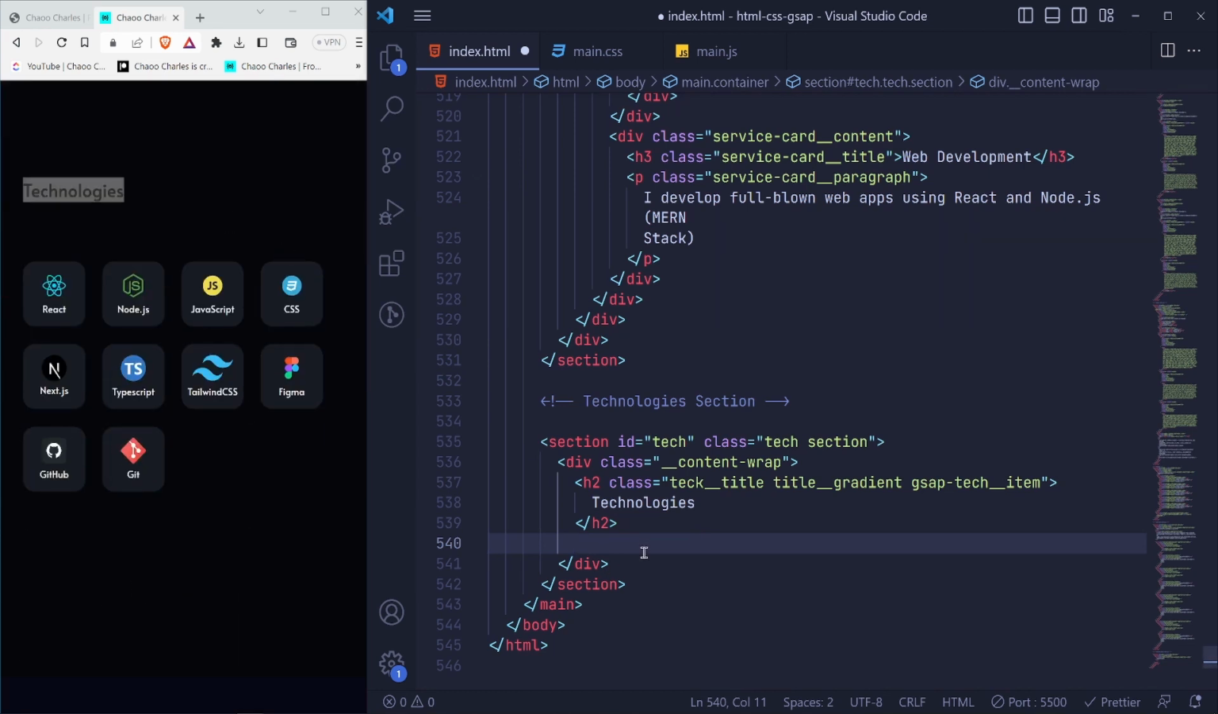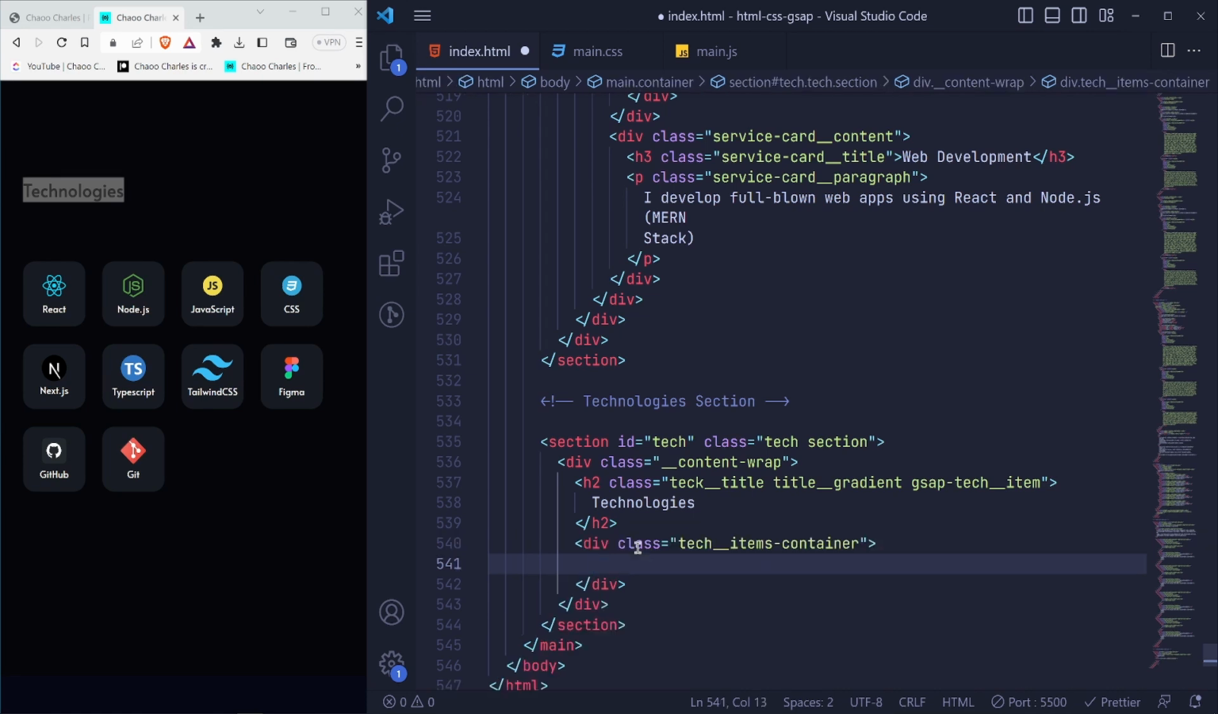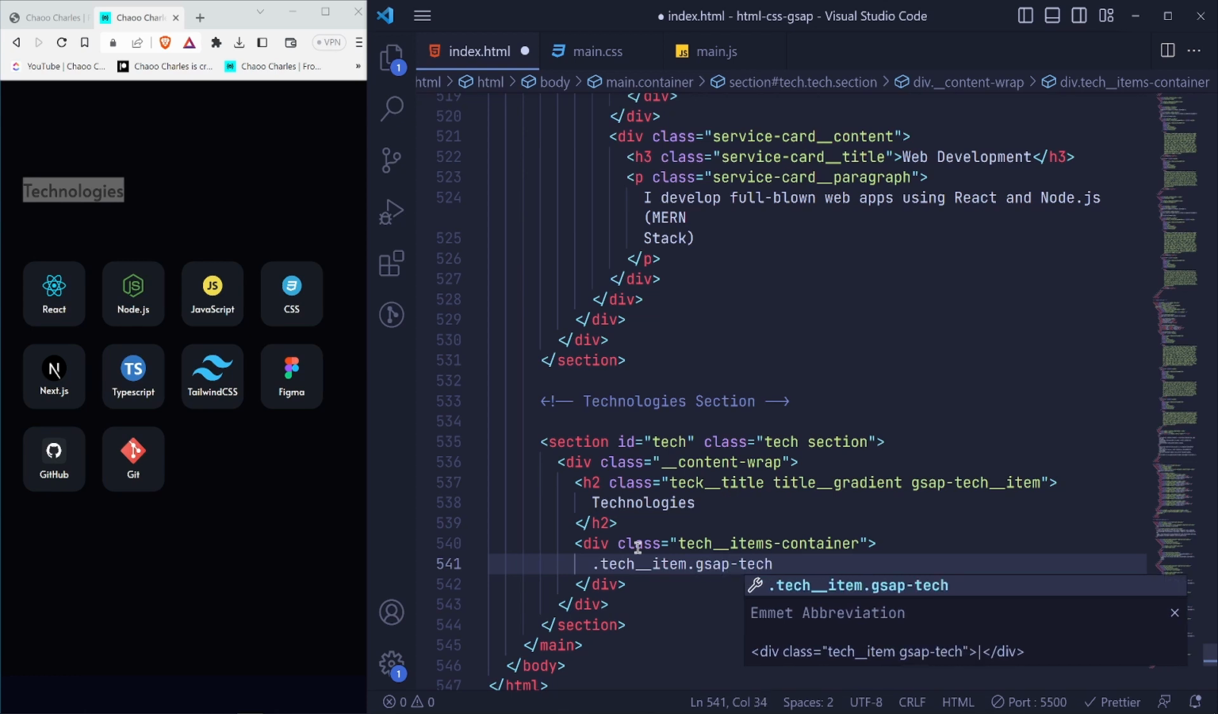And all of them will be inside the container. So let's add this container. I'll say dot tech items container. We'll have each of the items, so dot tech underscore item, and we'll have GSAP tech item.